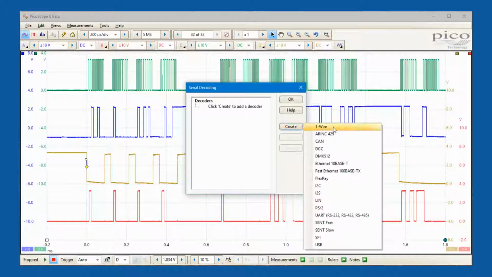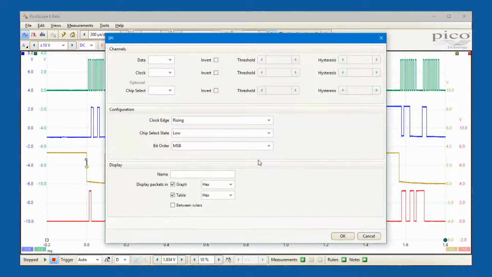PicoScope has built-in decoders for many of today's serial protocol standards. In this example, we'll select the SPI decoder to look at the master out and slave out data that is being transmitted on these waveforms.